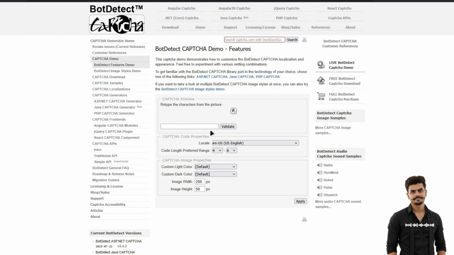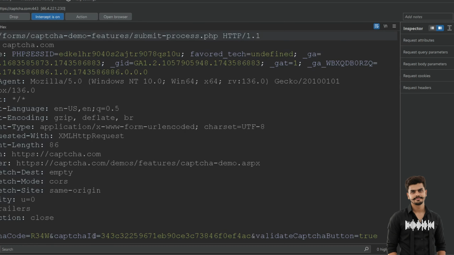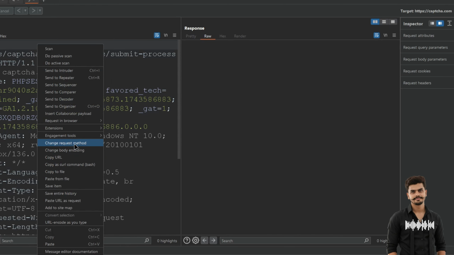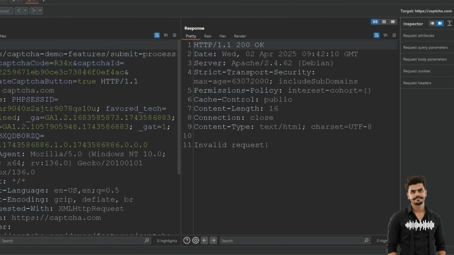Okay, there is a CAPTCHA system. Let's try. Yeah, here there is a CAPTCHA ID and CAPTCHA code itself. So we can try different methods one by one. I'll just send it to repeater. First of all, I'll try to change the request method and I'll try to send it. Okay, invalid request.